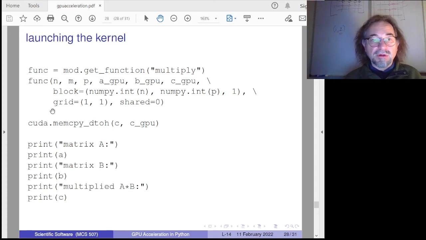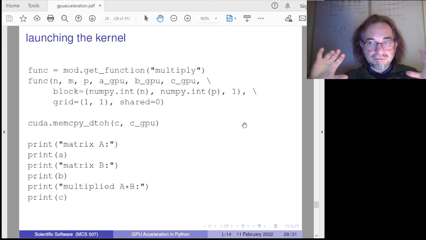So they allow for a three-dimensional block structure. The gridding is two-dimensional, so there is a five-dimensional structure of launching threads that can be done. The blocks can be arranged in grids, and these grids can be two-dimensional. Here we are essentially only launching one block. This is a very small matrix also, by the way.